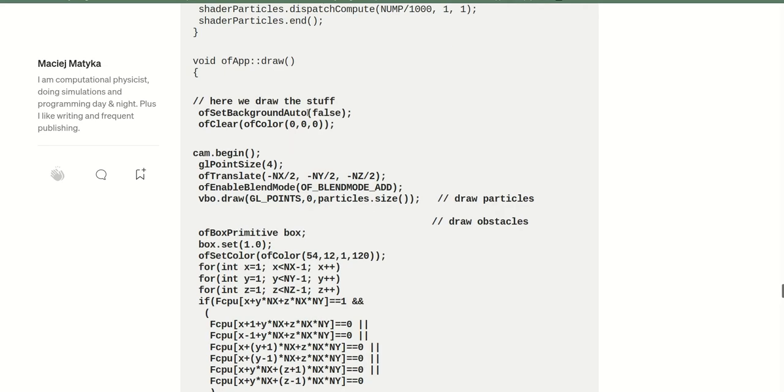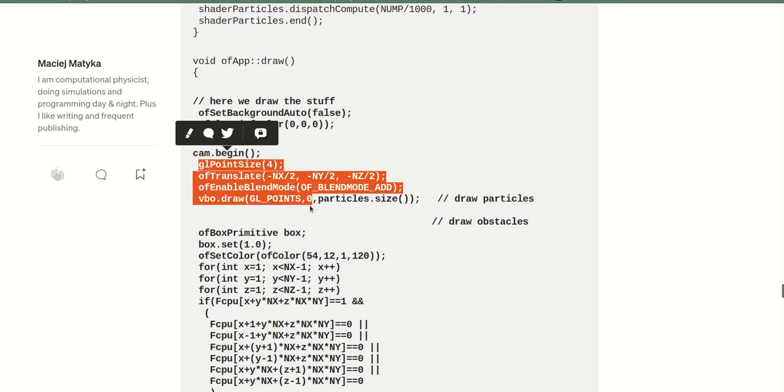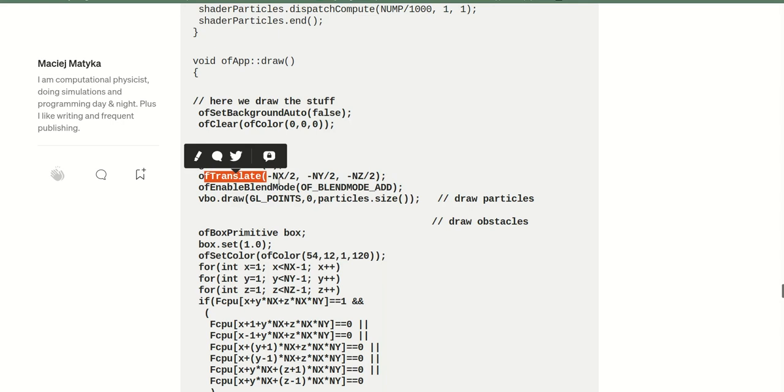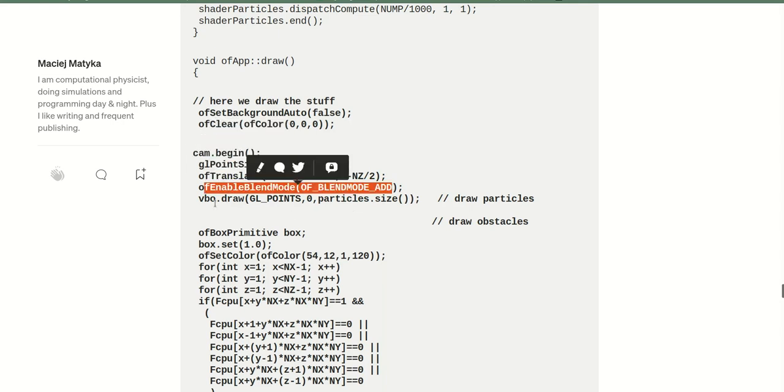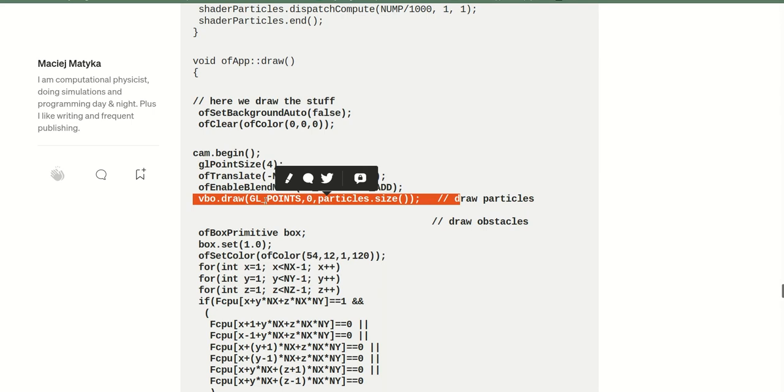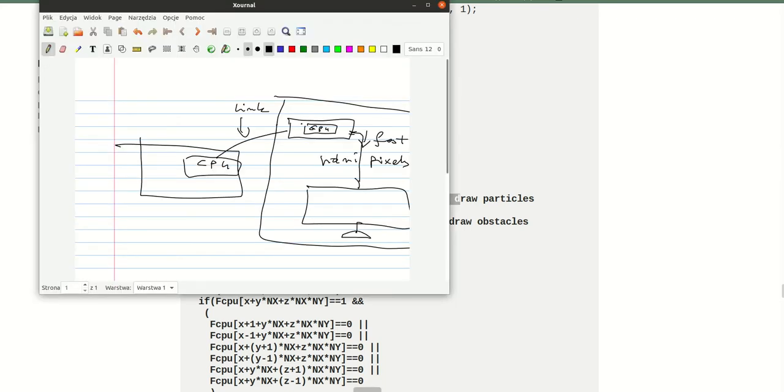Okay, we draw the stuff. So we set the background not to be white or anything. We clear with black. We start with the camera, and then we set up the drawing. And the drawing is like this. Just translate, set the size of the point and enable blending, and then draw. VBO draw. And this is nice, because we draw directly from the GPU. So you remember this picture, we don't have to copy from the CPU to GPU and then draw, as it would be in OpenGL 1.4, but we just work here, run the shader, and then plot, okay?